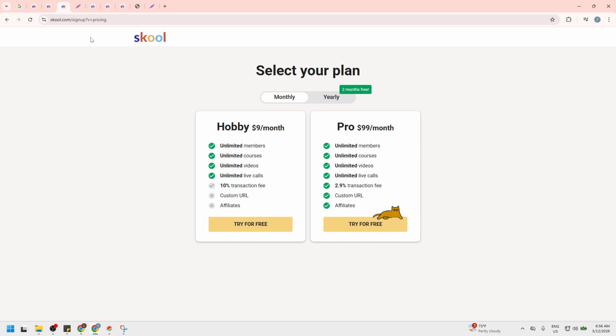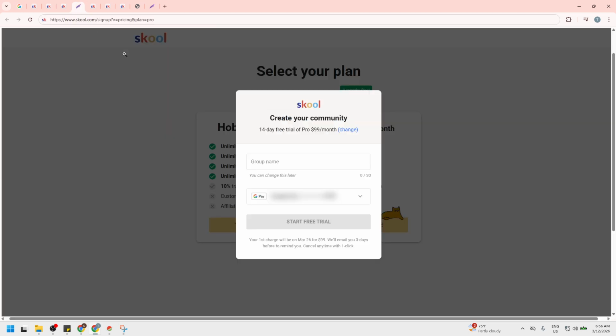After that, add the group name. Aim for something short, clear, and memorable so your members can identify it at a glance. You can usually update the name later, but choosing a strong name now makes branding easier. Avoid special characters that might look confusing in links or emails.